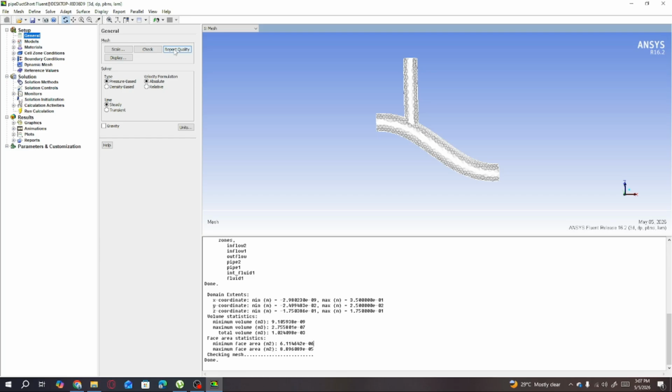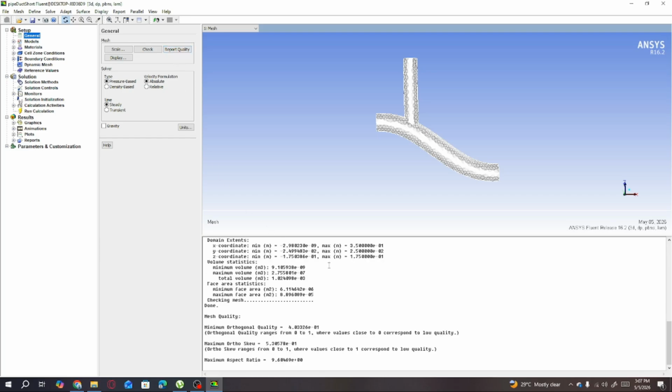Now we'll move towards the report quality, or the mesh quality, to evaluate it, and we can see that our orthogonal quality is coming in the range of 0.40, and the range is also available at the bottom portion of the result. Okay, so our range is lying between 0 to 1, which is comparatively good, reflecting the quality. Like if it's going closer to 0, that will reflect our low quality meshing.